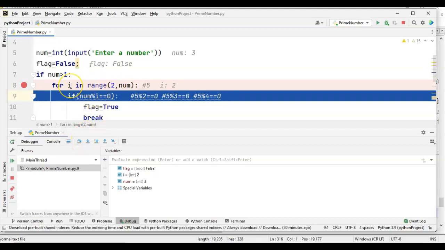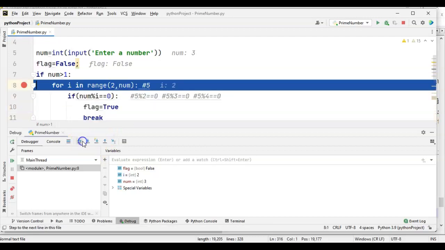So now what happens is i is what? 2. Because we are starting this from 2. 2, num. Okay, num is 3. So now check if num 3 % 2. Is it 0? No, false. You see, false. Why? Because 3 is not exactly divisible by 2. Got it? So now the next two conditions will not be satisfied and we'll go to the for loop.